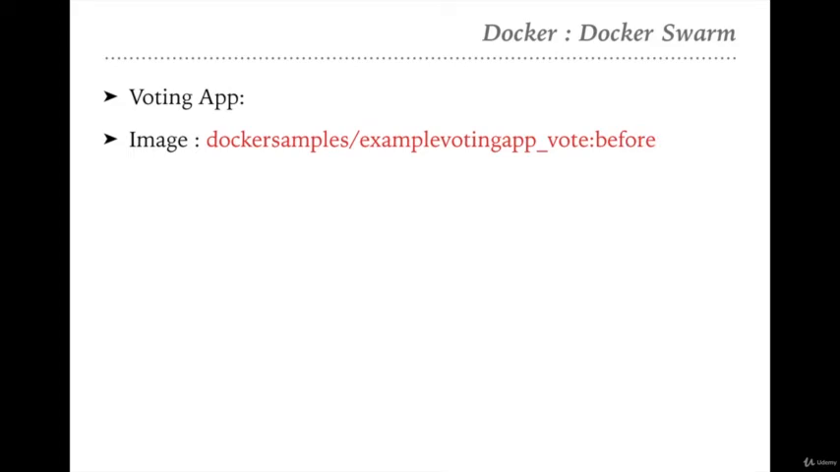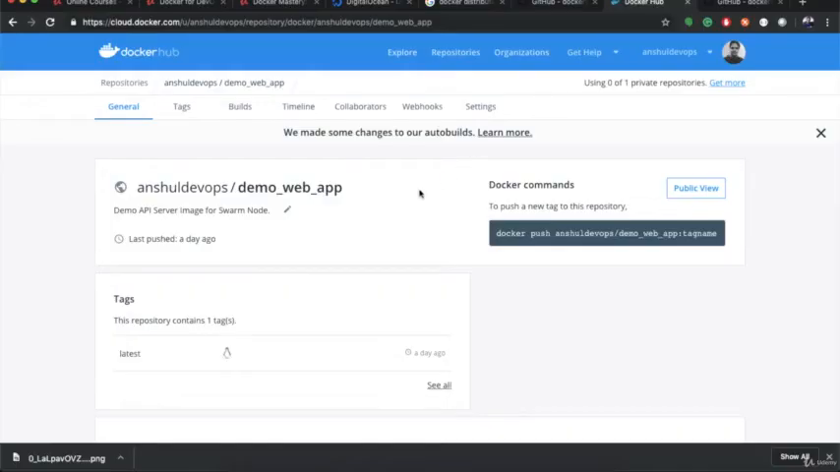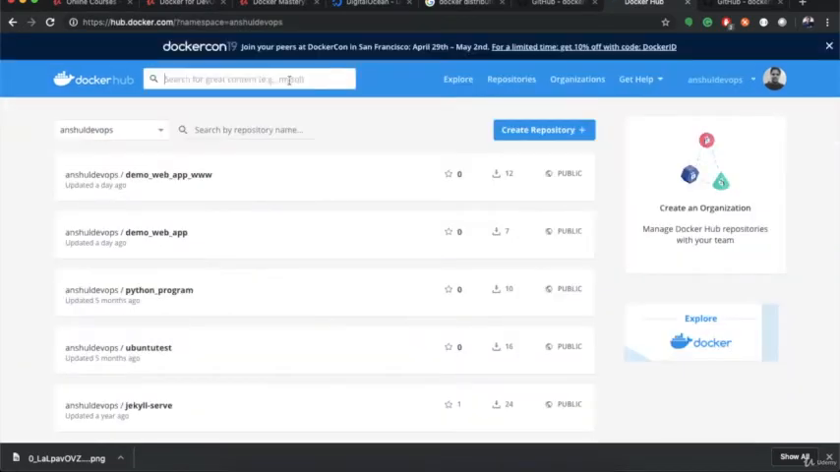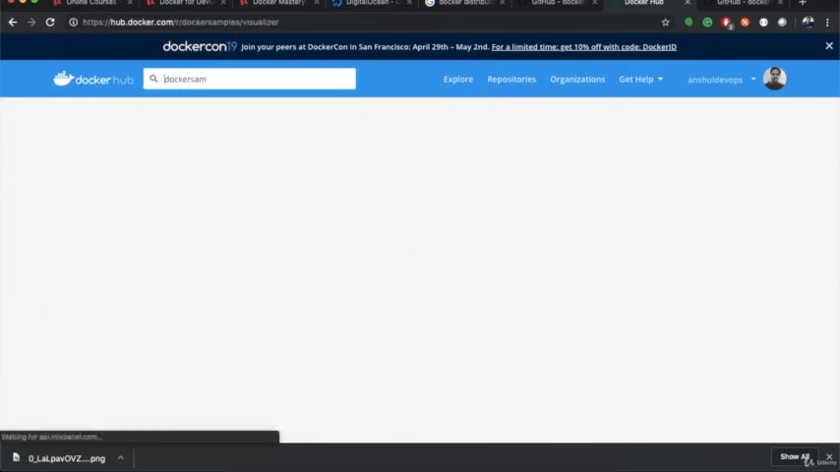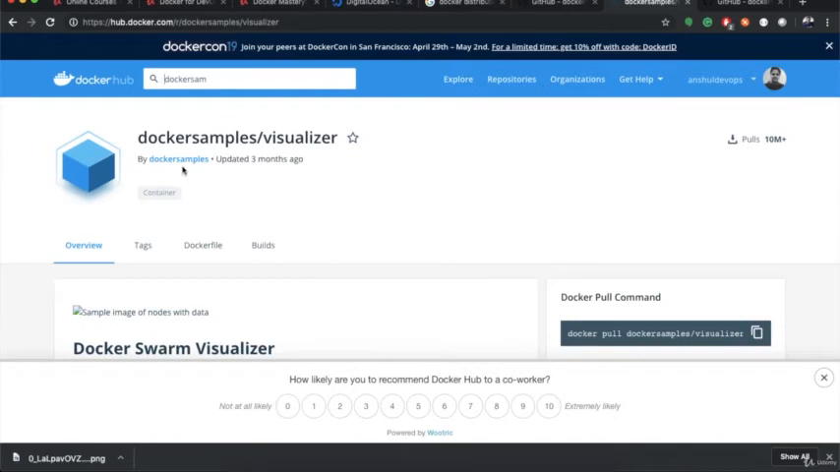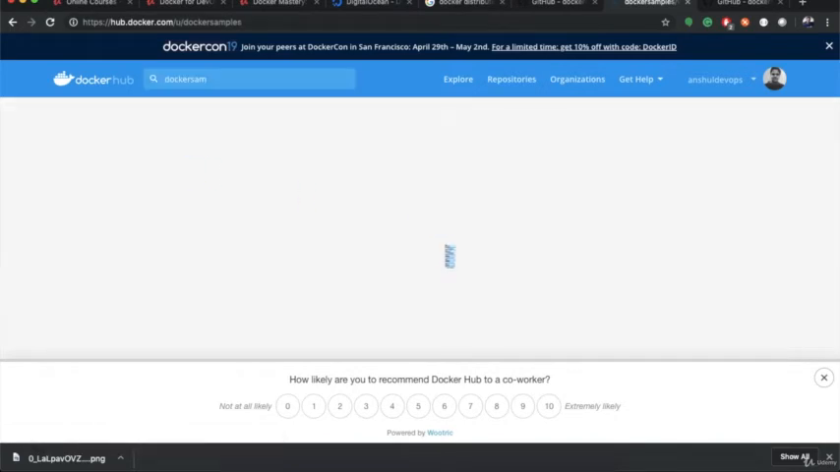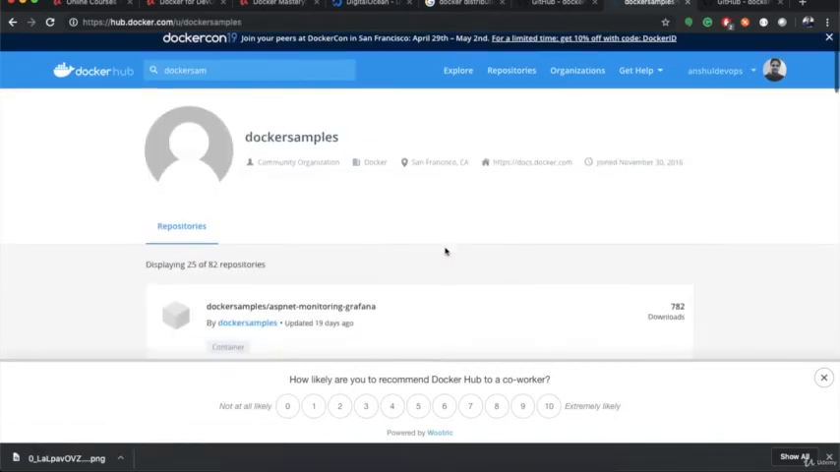slash example-voting-app_vote. And we need to download the image which is tagged as before. So if we go to hub.docker.com, so we are on hub.docker.com, and if we go to the search, and over here if we type docker samples, you can see you are getting a lot of images from docker samples. So here's docker samples. If I click this, then I will get the complete information.